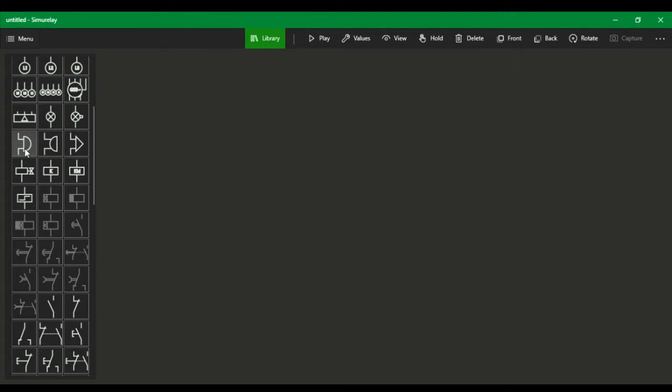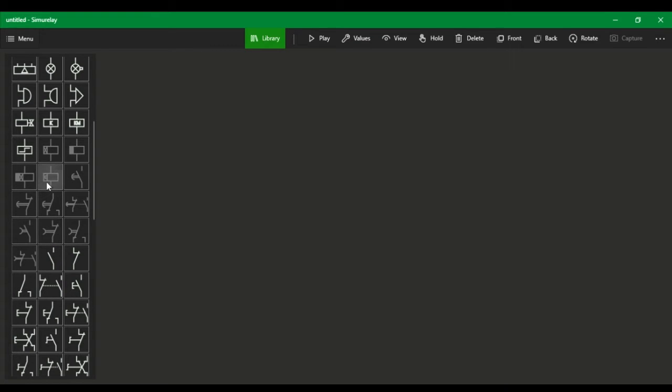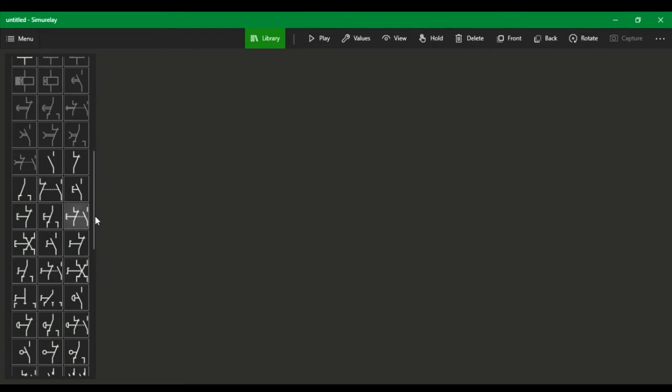We have the buzzer, we have relay coils, we have the contactor coils, we have the latching relay, or what is called the impulse relay, and we still have the timers. Unfortunately, this version of Simurelay we are using for this tutorial is the free version. You can see the timers are grayed out, meaning if you want to use the timer in your design, you will have to pay for this.